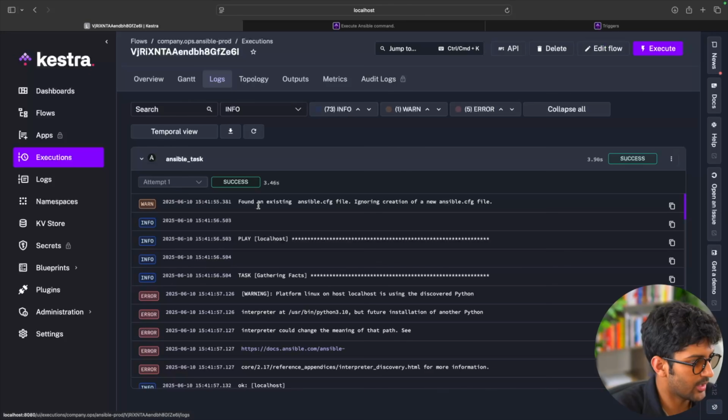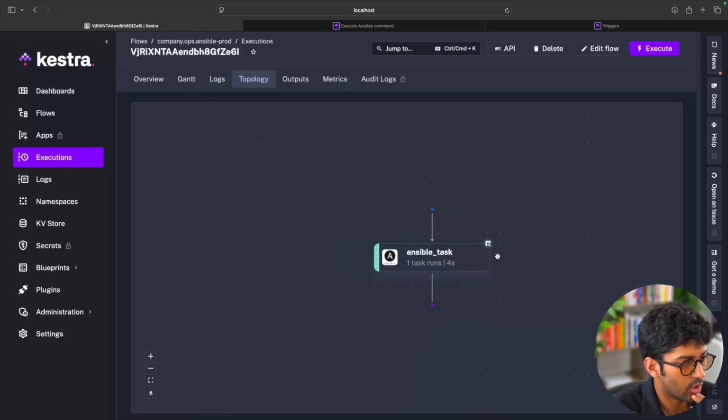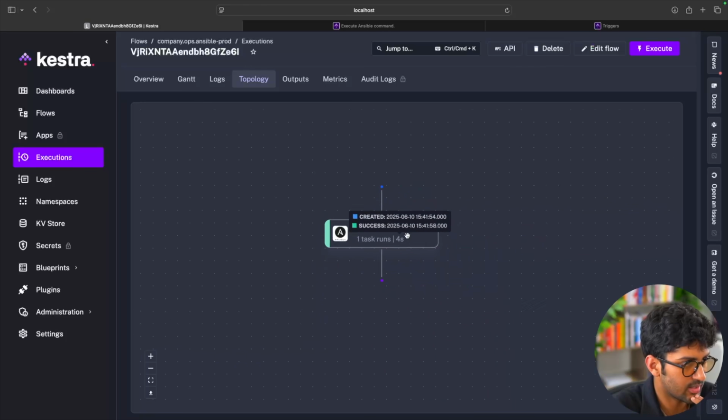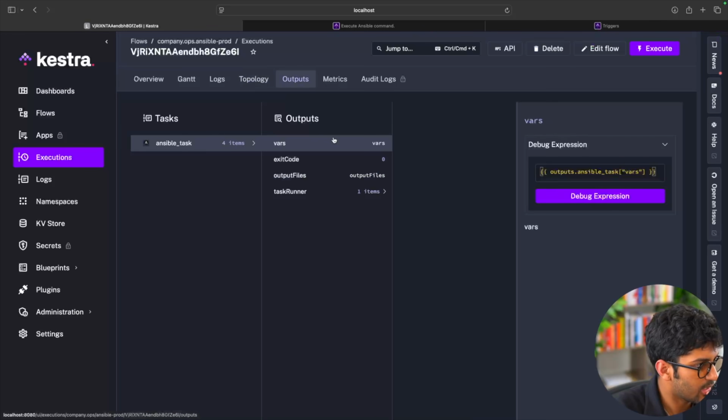You can take a look at the logs as well, the attempts, and filter it. If it fails, you can filter it accordingly. You can check the topology. So this is the drag and drop sort of command structure that I wanted to show you. If you have multiple stuff, this is an Ansible example. Let's say you're running Terraform and other cloud stuff, you can essentially just click and drag and do that as well. Here you can find the outputs.